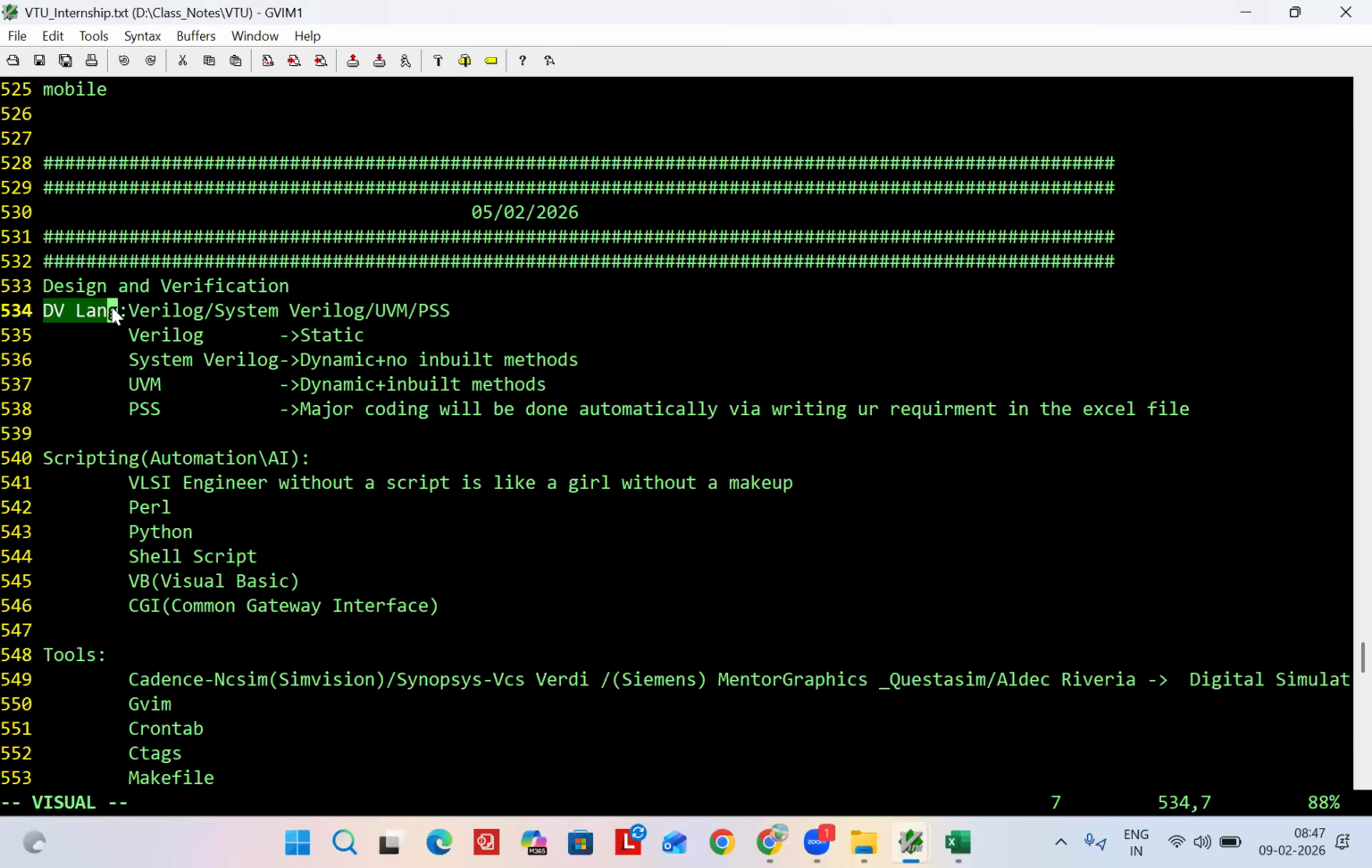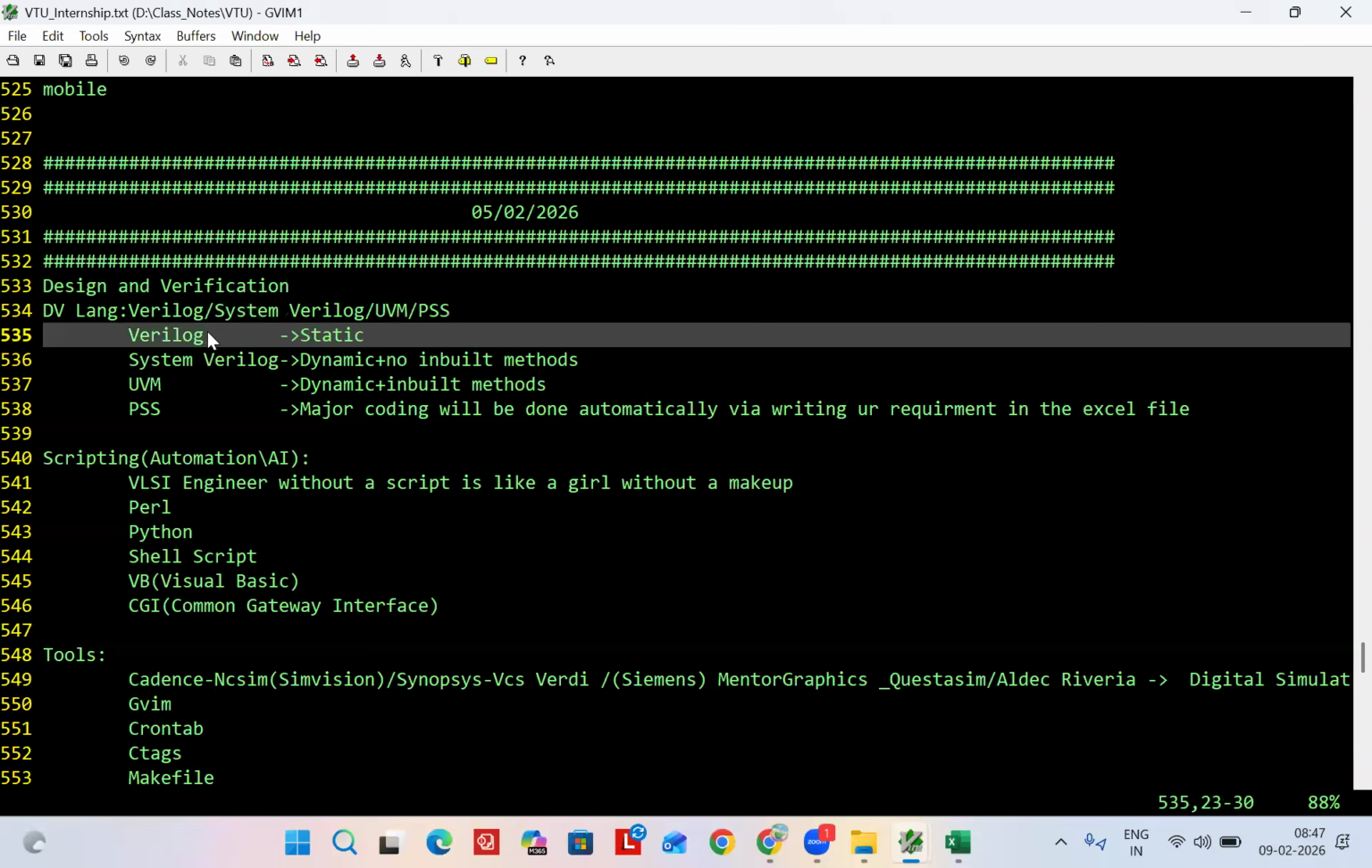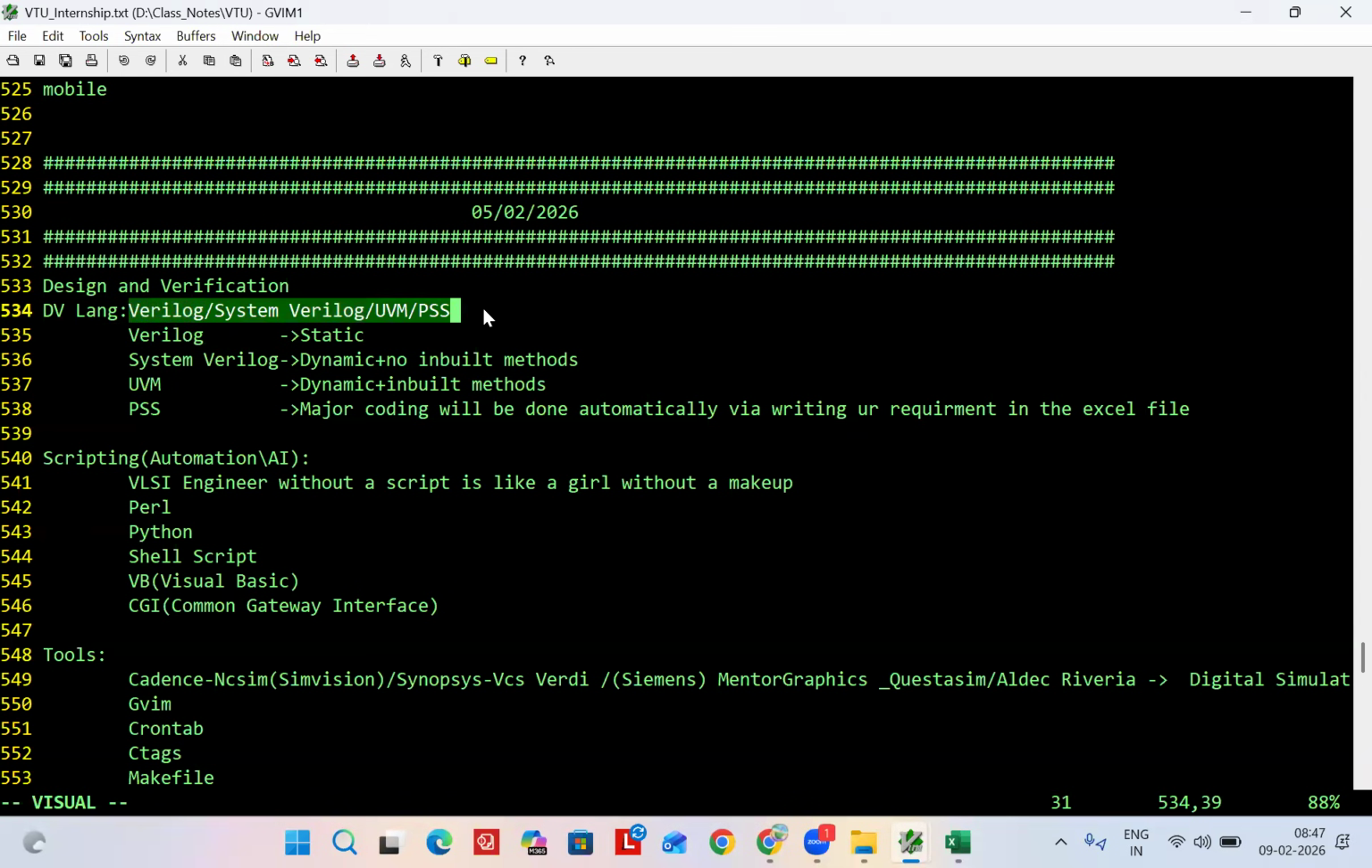So the languages: Verilog, SystemVerilog, UVM, PHS. Does your college curriculum have these topics? No, right? Does any university have Verilog and SystemVerilog? No? Okay. These are the languages you are supposed to study: Verilog, SystemVerilog, UVM, PHS.